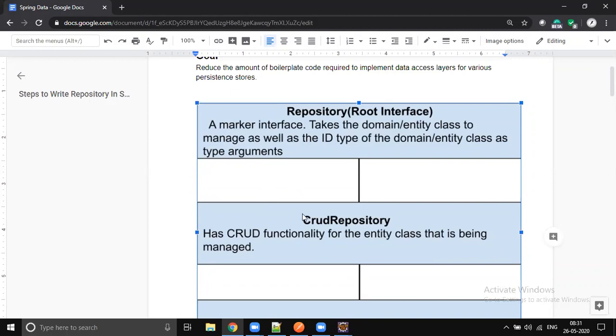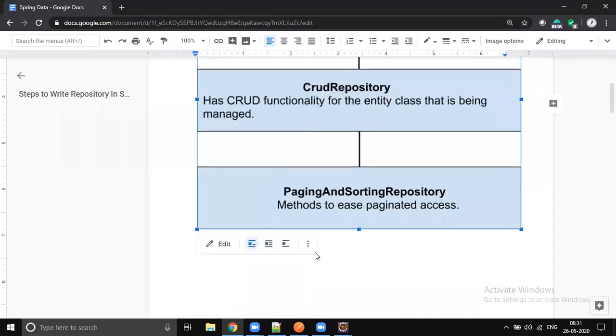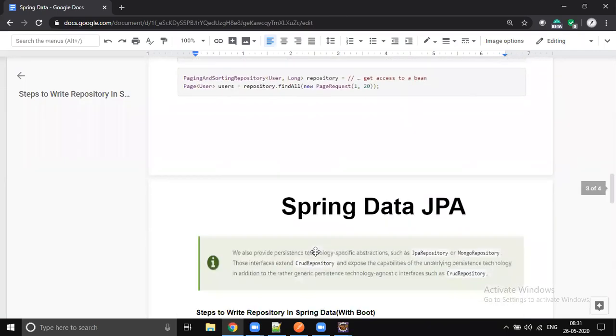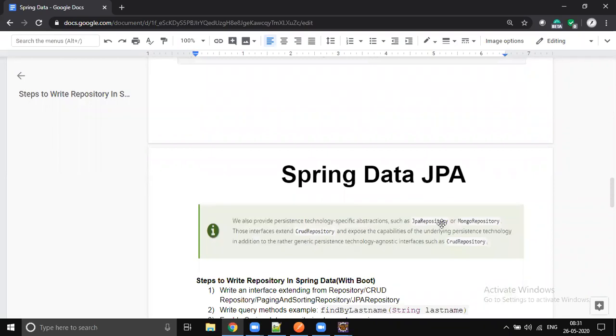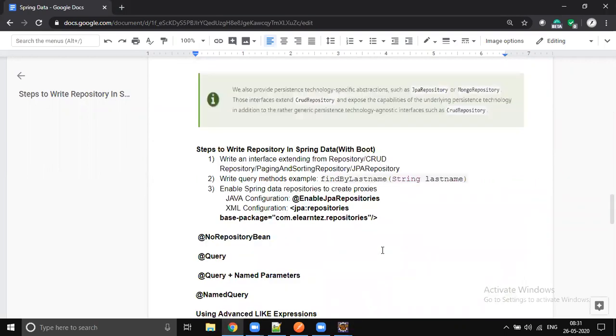So the blocking starts from CRUD repository, paging and sorting, and from there we have multiple implementations. For RDBMS, we use JPA repository, and for MongoDB, we use Mongo repository. For Cassandra, we have Cassandra repository, like that. So we are playing with RDBMS. That's why we are using JPA repository, right? So now let's go. Yeah, and we also discussed what is the find by methodology.